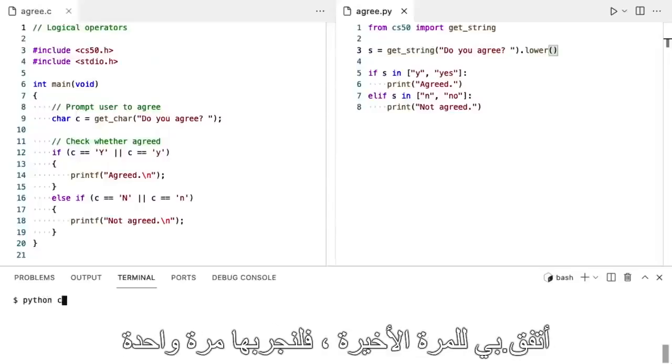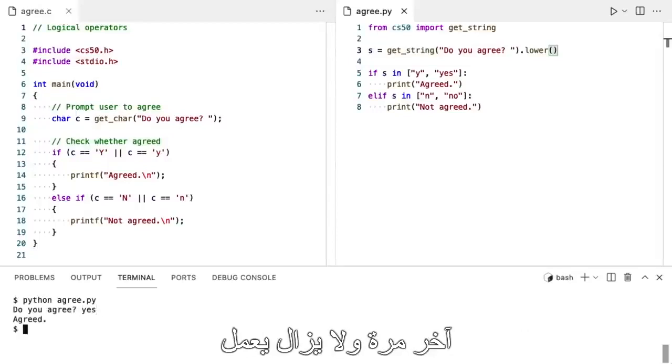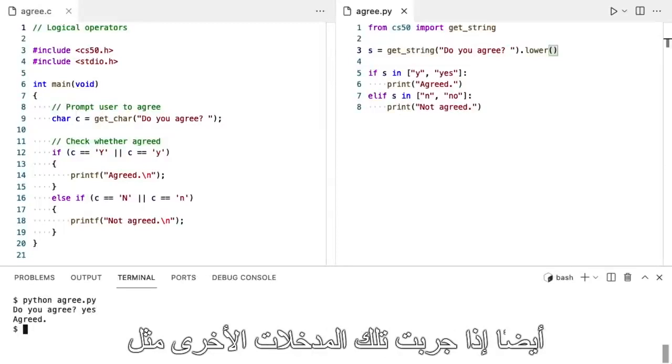Let me go ahead and do Python of agree.py one last time. Let's try it one last time. And it's still working as intended. Also, if I tried those other inputs as well.